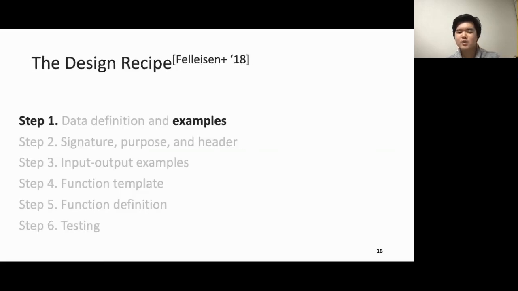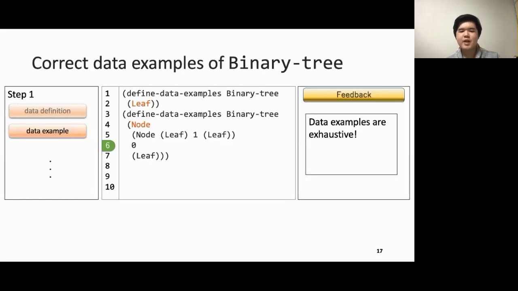We next look at the feedback on data examples. Here is a good set of examples of binary tree data type. The first example is just a leaf, and second one is a larger tree.